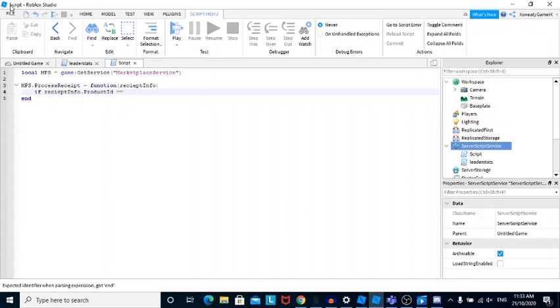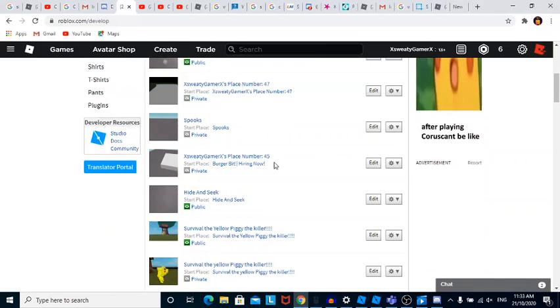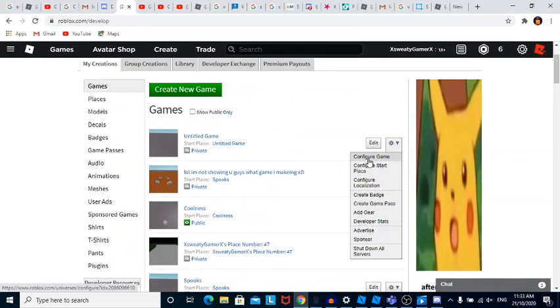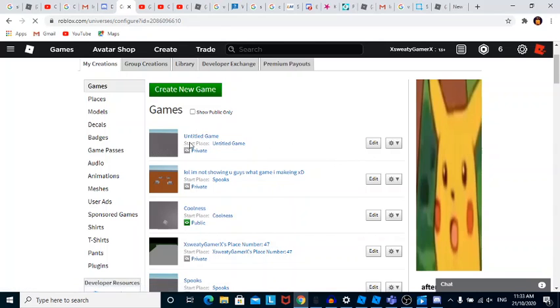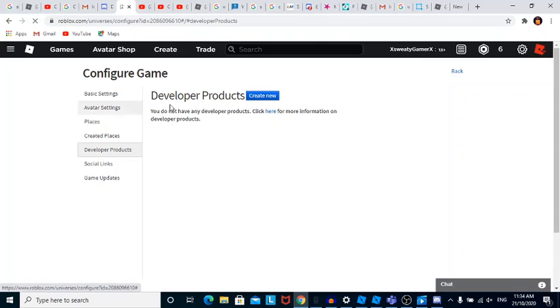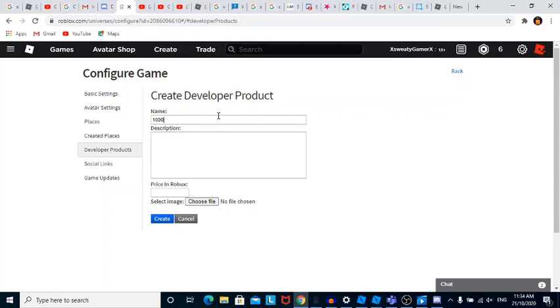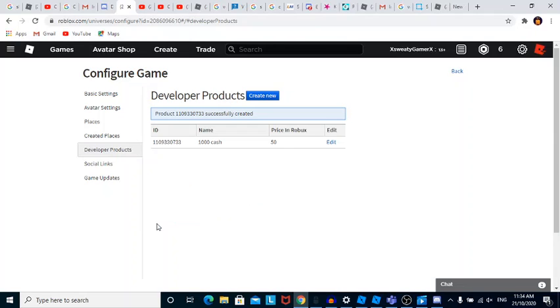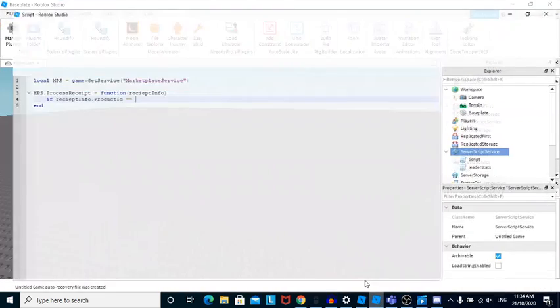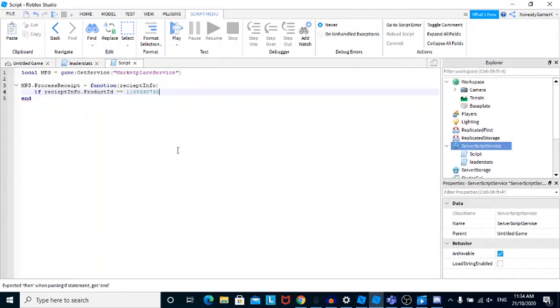Then what we're going to do is publish our game. I've already published my game. I'm going to go out here, we're going to go to our game, configure it, go to developer products, create new. I'm going to name it 1000 cash, price in Robux. I'll just make it like, I don't know, 50 Robux. Create the item. Now we're going to get this ID, we're going to copy it, and we're going to put it into there.